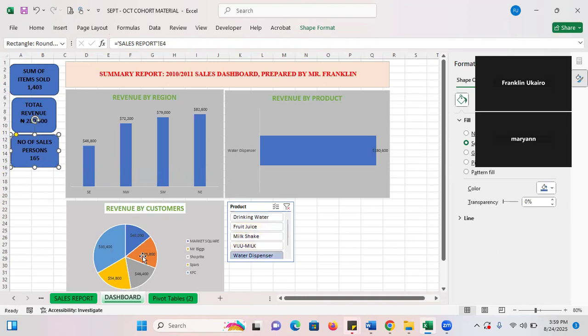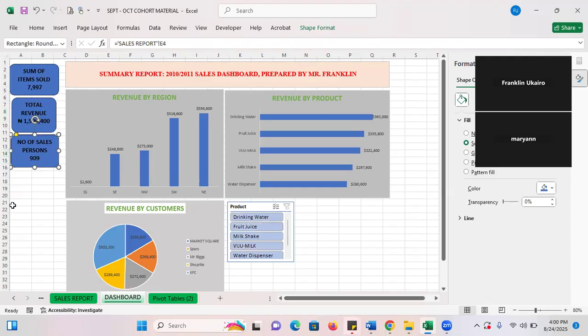Then if you come to customer, for instance customer Market Square, the total revenue we got from each purchase of water dispenser is 93,400. I don't know if you're making sense of what I'm saying. Yes, sir. So that's how to use your slicer. If you want to remove the slicing, you just go here and click. It removes it, so it goes back to your normal reports.